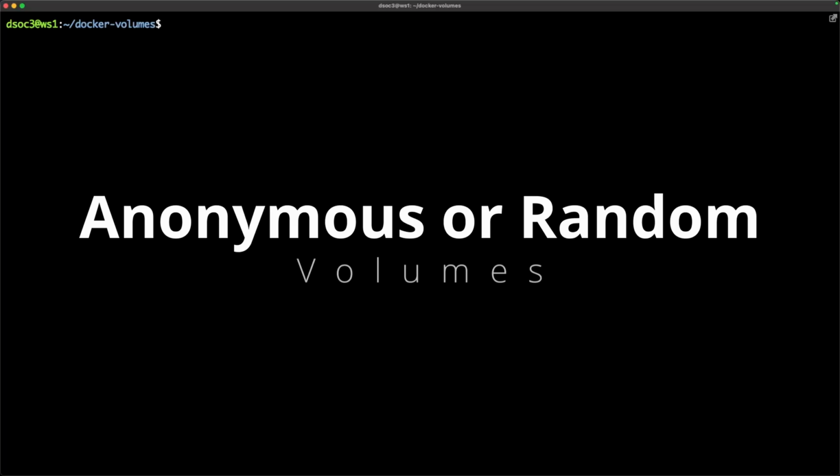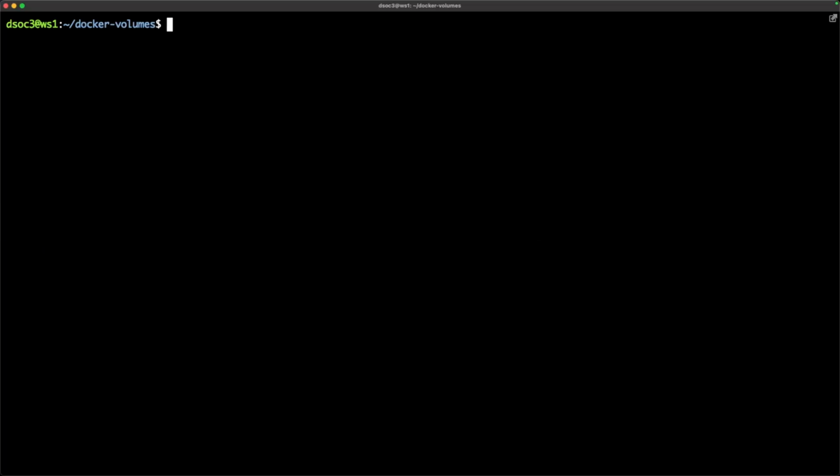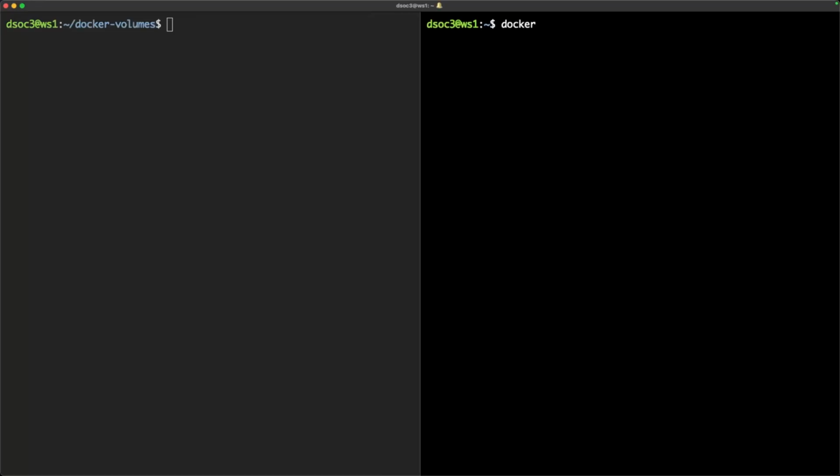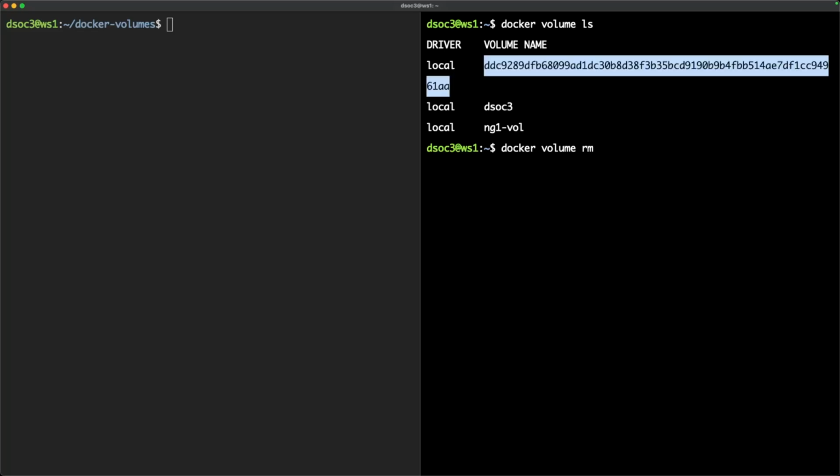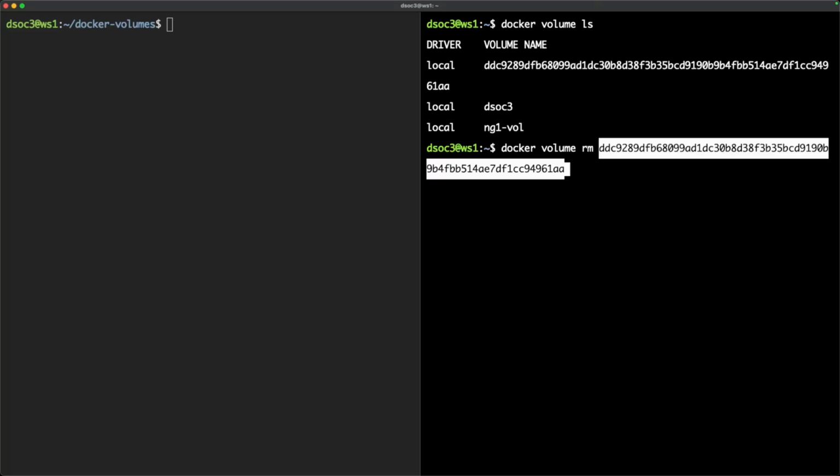So first we'll see anonymous or random volume. We already saw this when we spun up the container for Postgres, like this: docker volume ls, it was created. So it's the same. Let me remove it first: docker volume rm, and I have to provide the name of the volume.